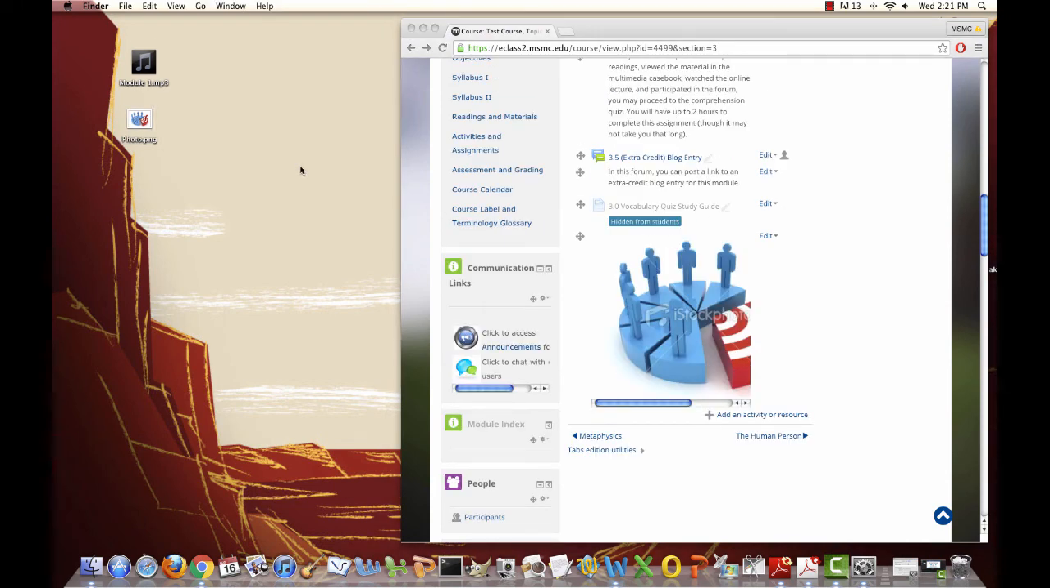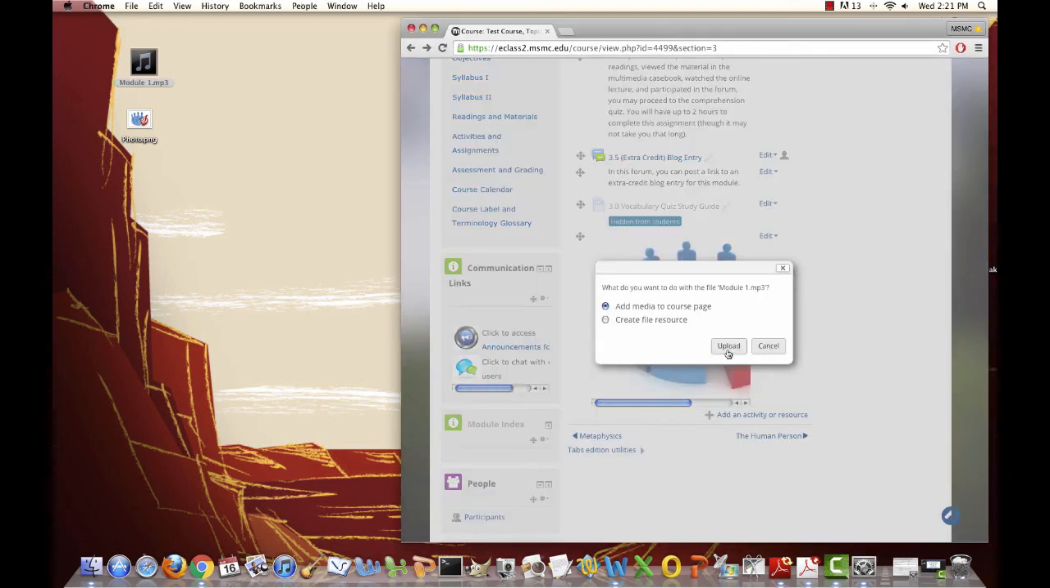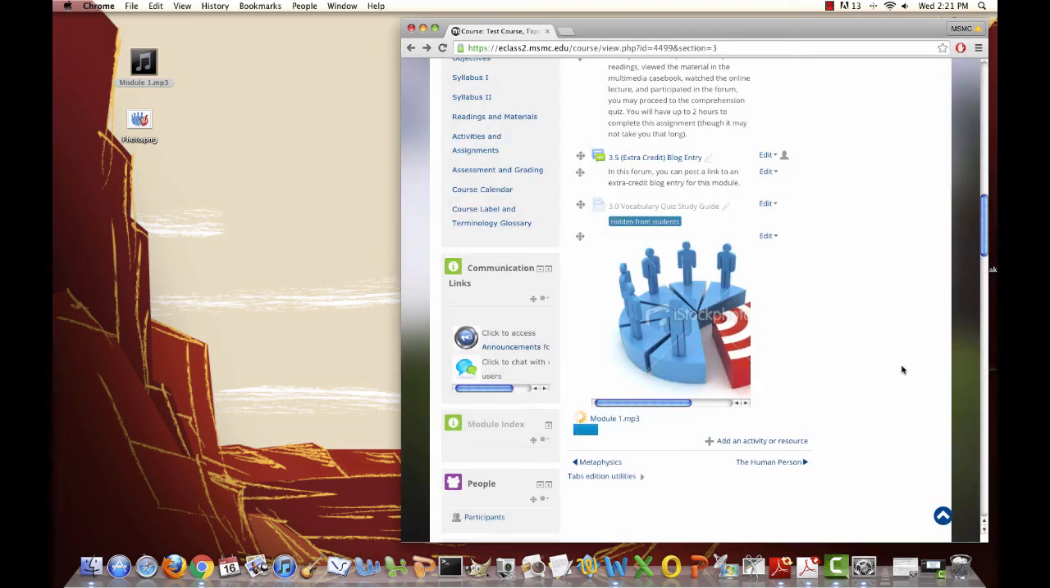The same can be said about audio files. Faculty members will be able to drag them in, upload them, and when it finally processes, it will pop up as a media player directly within the eClass course page.